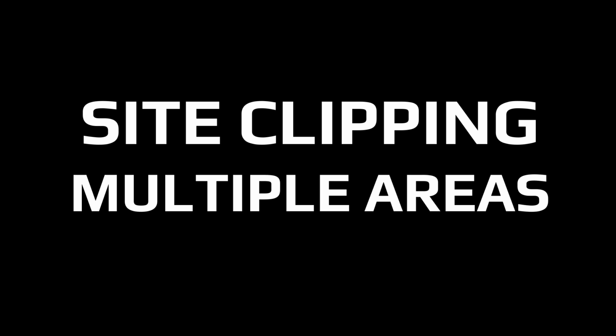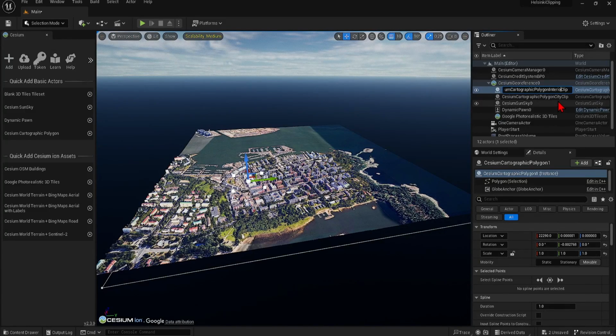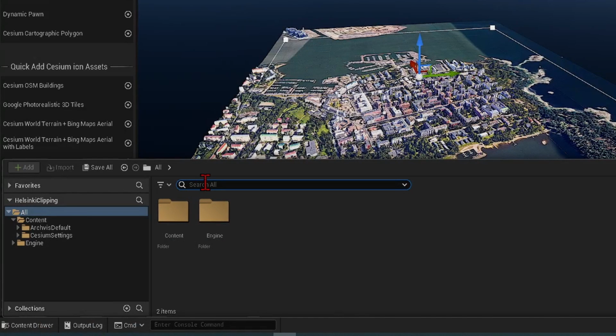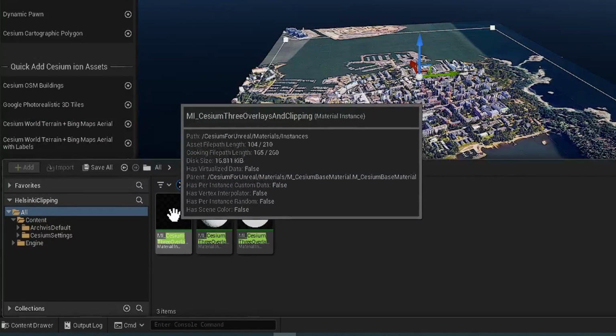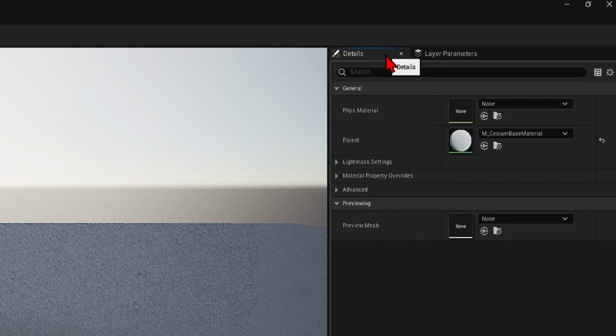And then to get around the problem of various clipping zones, we will need to use multiple polygon overlays on top of the Google photorealistic tiles and use custom clipping materials. This actually isn't too difficult, as the materials are all set up, we just need to add an extra layer. To find this material, go over to the content browser and then search for Cesium Pre Overlays. And then open up this one. Then need to go over to the layer parameters tab.